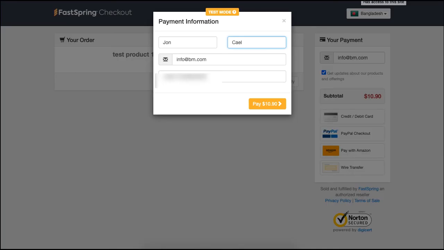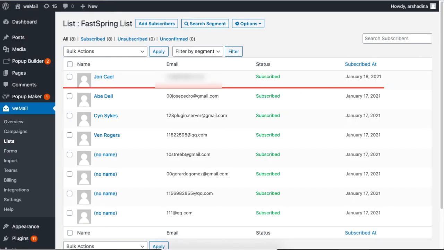If any customer completes an order from FastSpring, then the customer name will appear on the list you created on your Wemail dashboard. And that is how you can integrate FastSpring with Wemail for your WordPress email marketing.